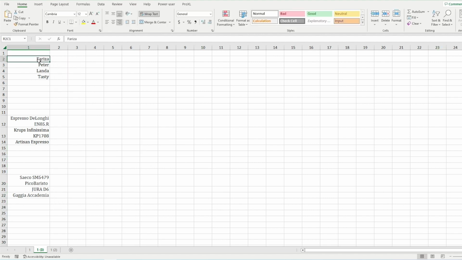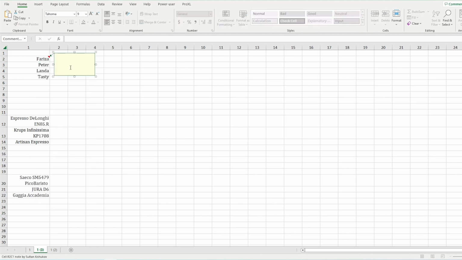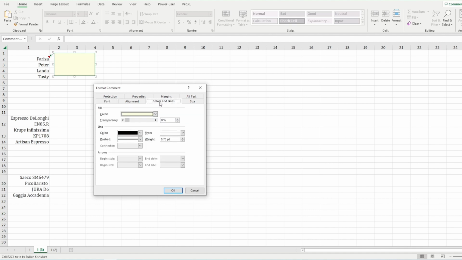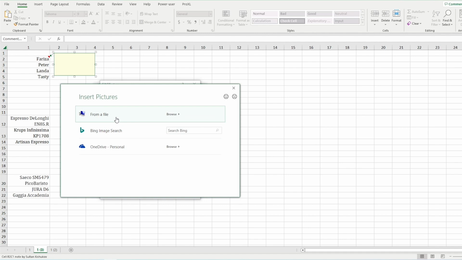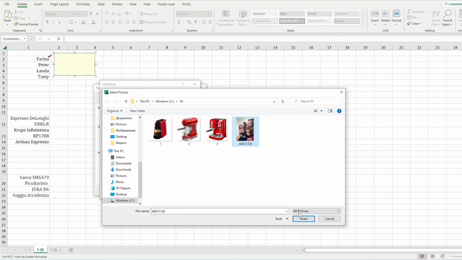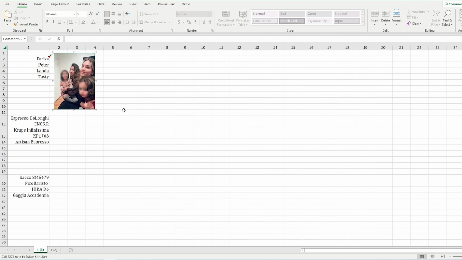So let's start. Select the cell where you want to add the note, right-click on the selected cell, and select Insert Note. A note box will appear next to the cell. Now, right-click on the note box, choose Format, Color, and instead of choosing Color, click on Fill Effects. From here, click on the Picture button and select the picture you want to insert from your computer and click Insert. The picture will be inserted into the note box and will be visible when you click on the cell.